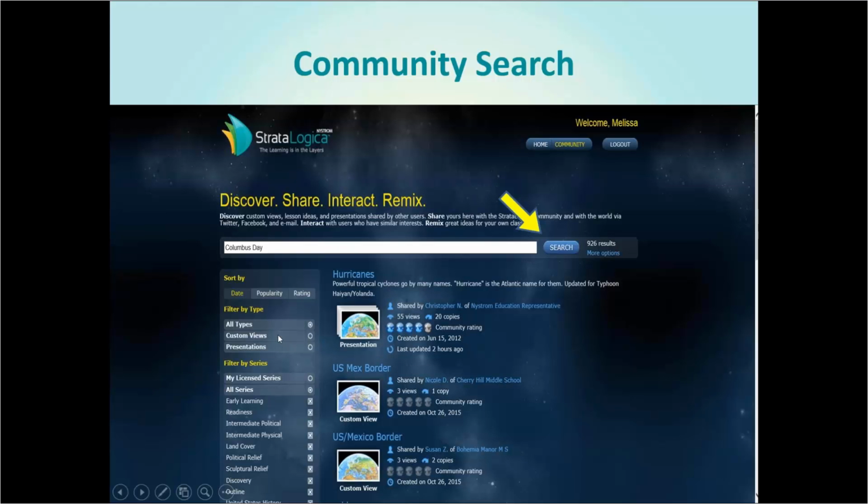You can also filter by type. If you're looking specifically for something short and quick, you may want a custom view, or if you want a more detailed lesson presentation. Map series is also a great way to filter. You may not have a subscription to every map series, so you may want to filter that out so that your views will be accurate with the presentation.